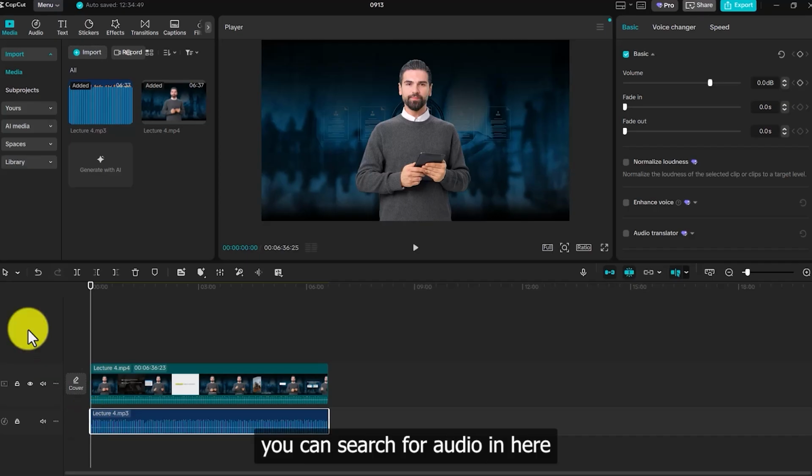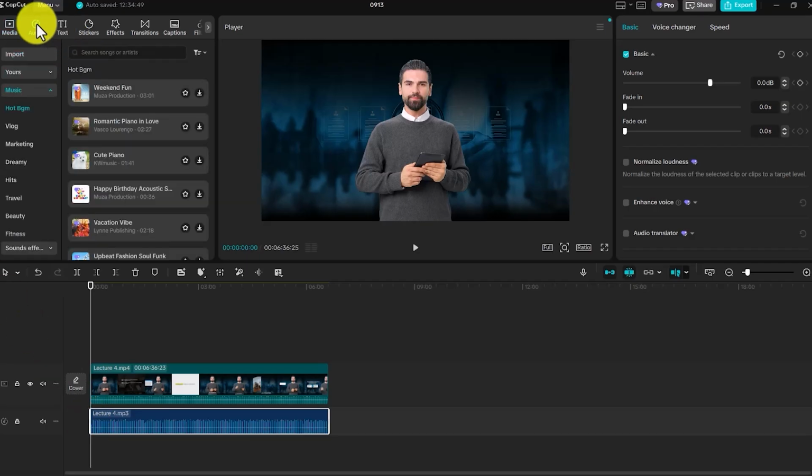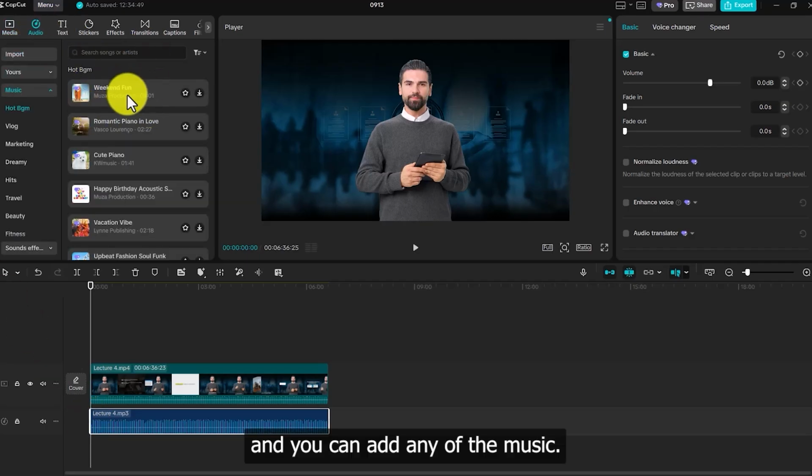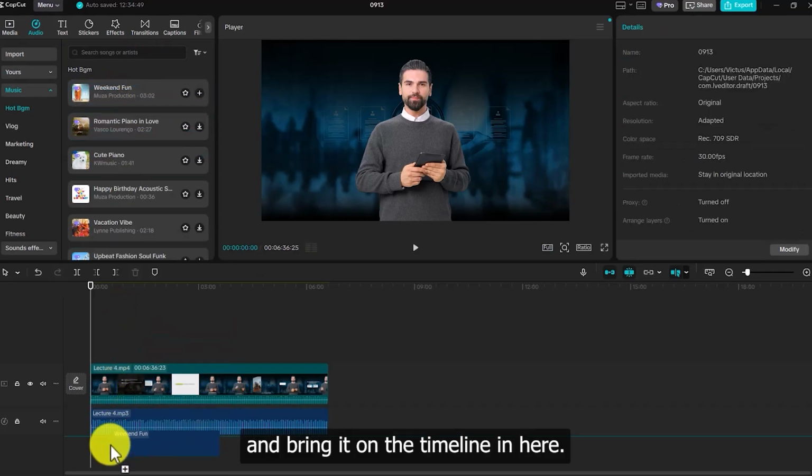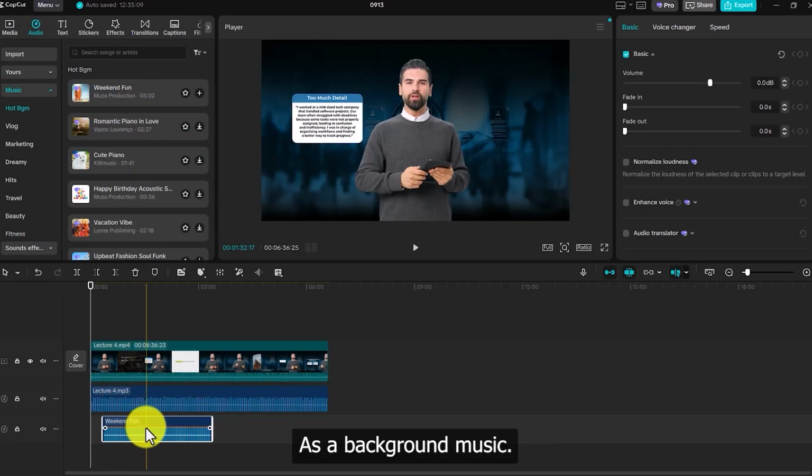For example, you can search for audio in here, and you can add any of the music. For example, you want to go with this one, so download that and bring it on the timeline in here as background music.